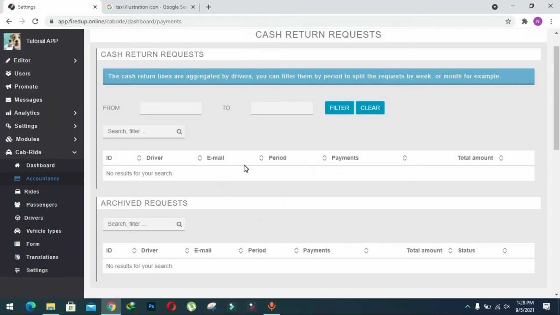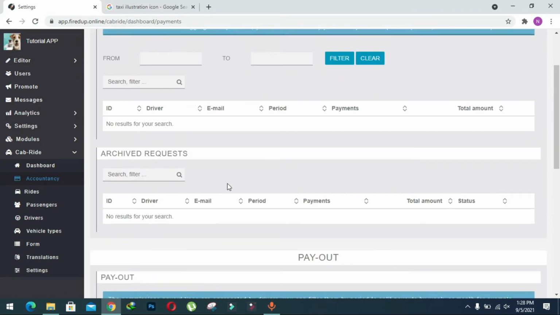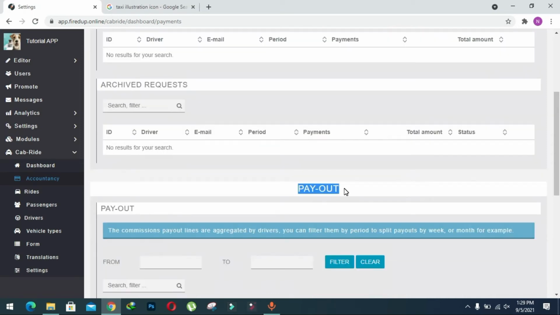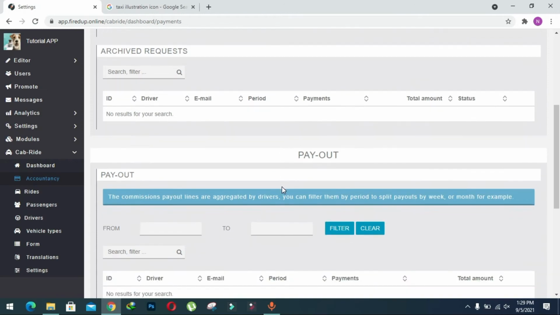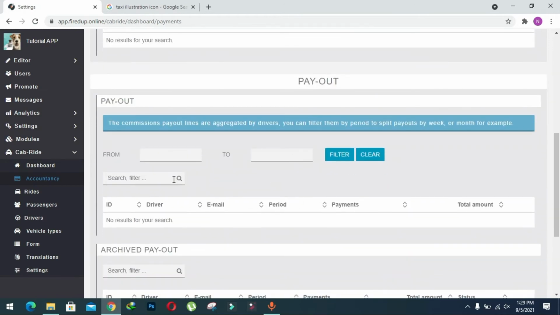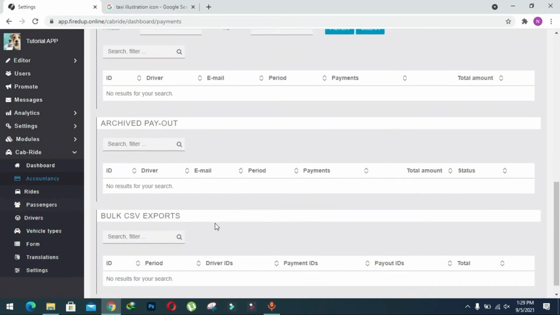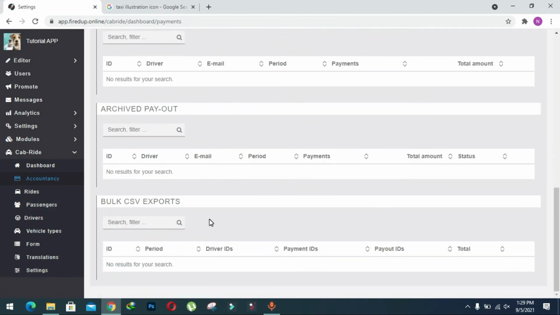The main purpose of this cash return request is to ask the driver about that payment, to make payment to the admin. When you request a cash return from a specific driver, then this information will appear in the archived request option. When a driver pays you back, then you can also mark him as paid. Here you can see that we have the next option, that is about payout. Here you can manage all the payouts to a specific driver, as well as generate a bulk CSV export so that you can make bulk payments to the drivers.